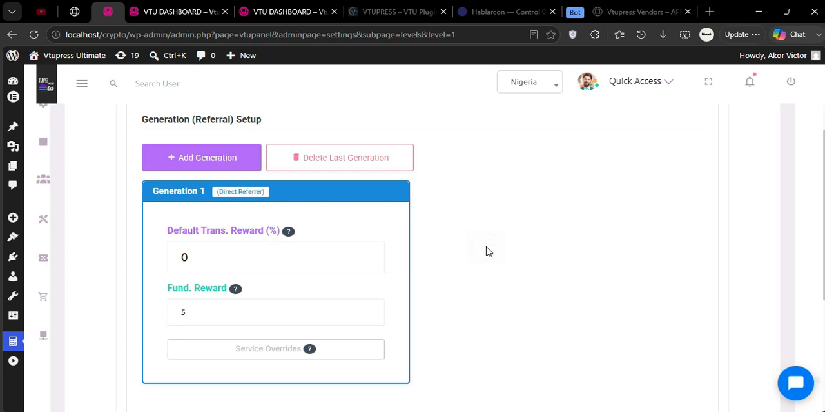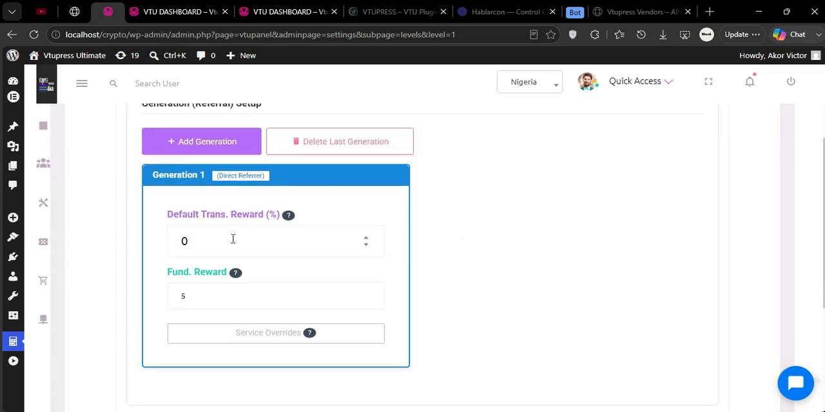Now, this is just the default transaction reward. But at times I don't want to give the same percentage for all services. For example, if I set this as 10%, then my upline will be getting 10% of whatever I buy on airtime, 10% of whatever I buy on data. If I'm buying cable, subscribing for my TV, or paying for my electricity, my upline gets 10% of whatever I'm paying. You understand?